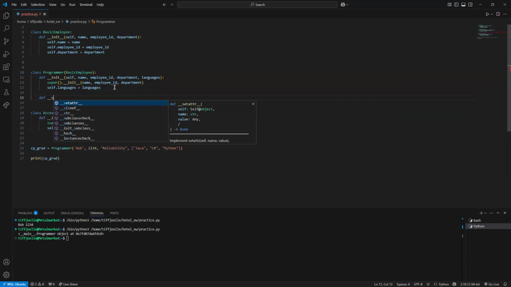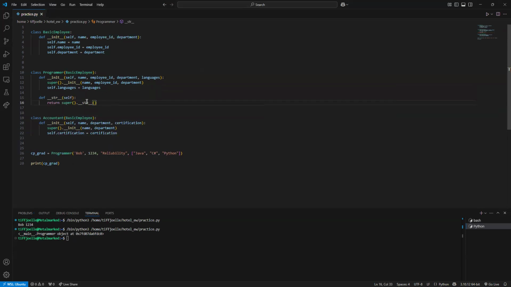What the string method does is, every time we call this class or an instance of this class, instead of printing out the object and the location, it's going to print out whatever we tell it to right here as a string method. So let's just play with this and see. We're going to print out self.name and self.department.